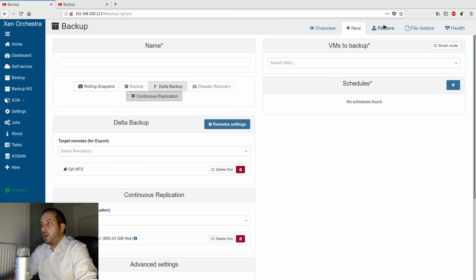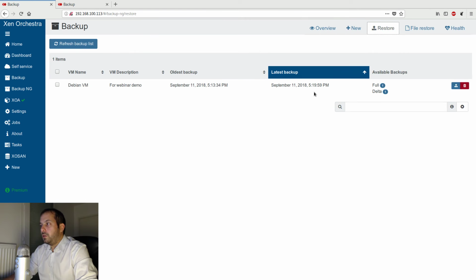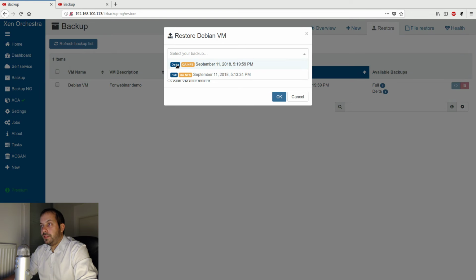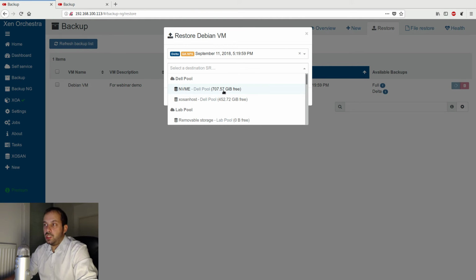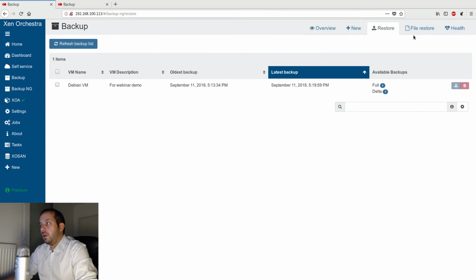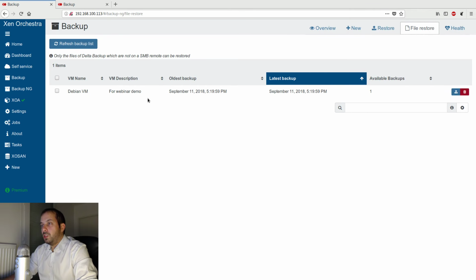Okay, so we've done some backups, so let's go over the restore. You see I've been able to restore a full. Now I've also done Delta, and I've been able to restore the Delta. It's here, you can see this is a Delta, you got a date, and then you can restore it wherever you want. It doesn't matter, it could be on the same pool or any other pool. You can restore a VM saved in XenServer on XCP-ng hosts. It works perfectly. And finally, you got the file restore option, which is really powerful.